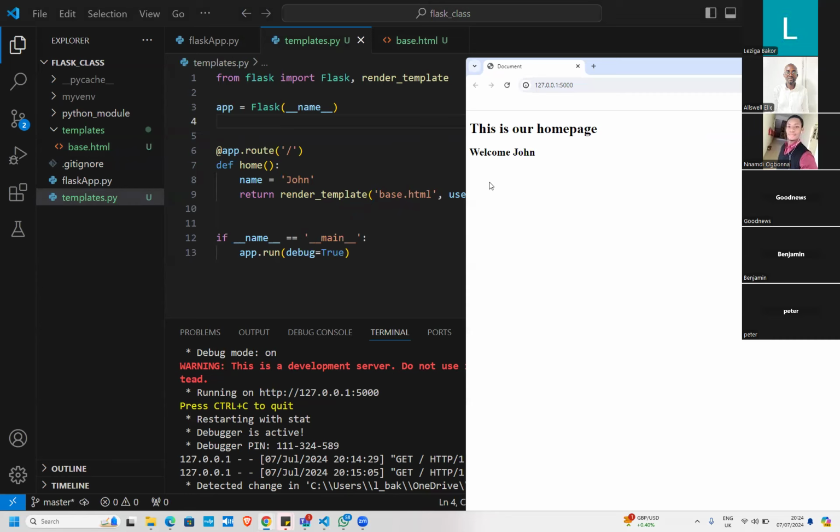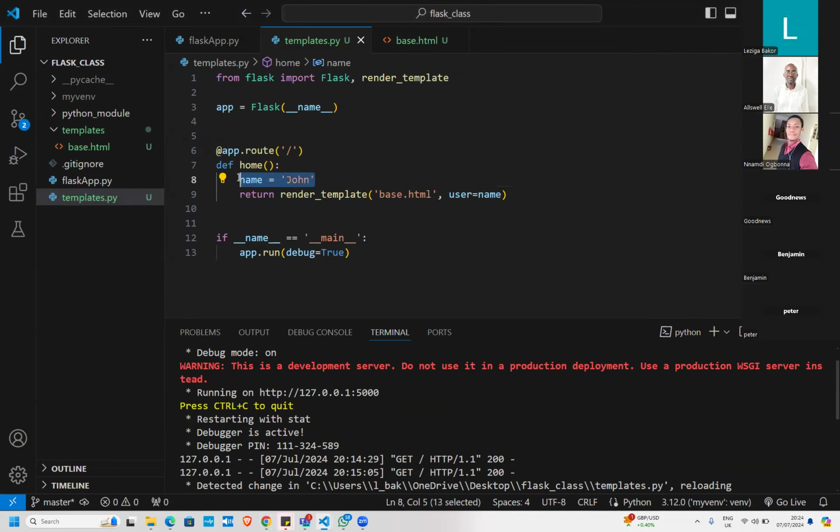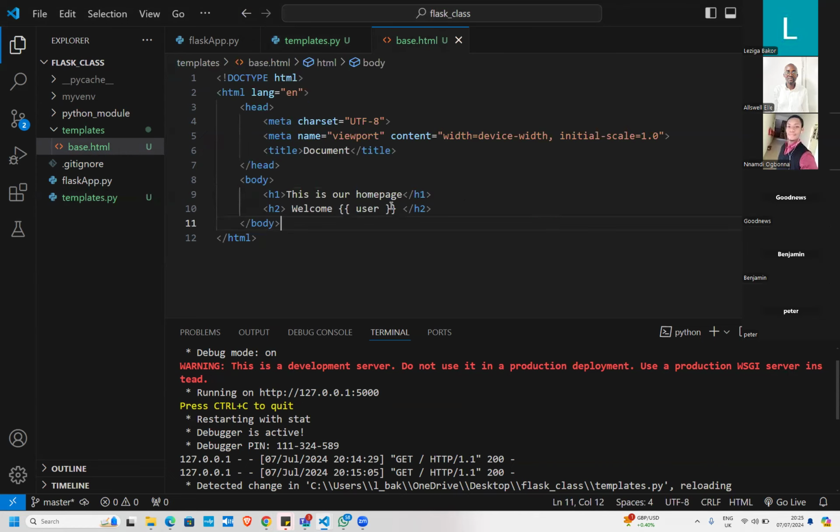But now what you see is that in Flask we are passing a Python variable into the HTML template, and we are able to access it in the template and make use of it. Okay, so we can see welcome John. So we've successfully passed this variable to our template, and then inside of the template we are able to use Jinja templating to pick up the variable. Okay, so you can pass the variables.